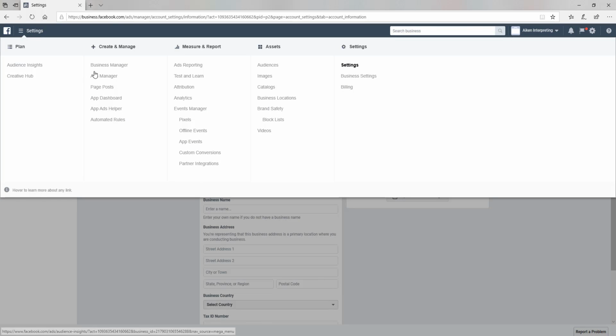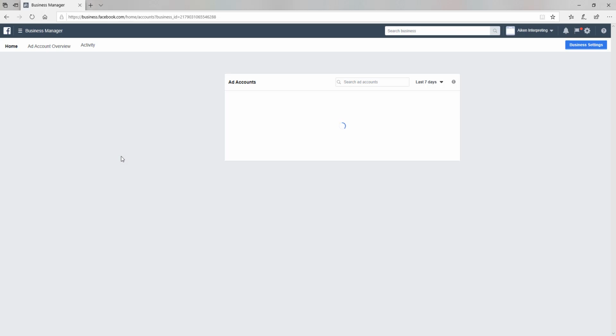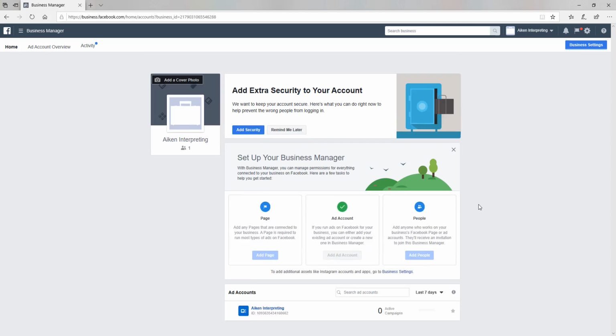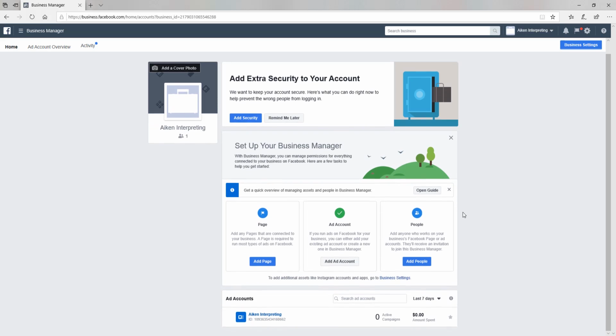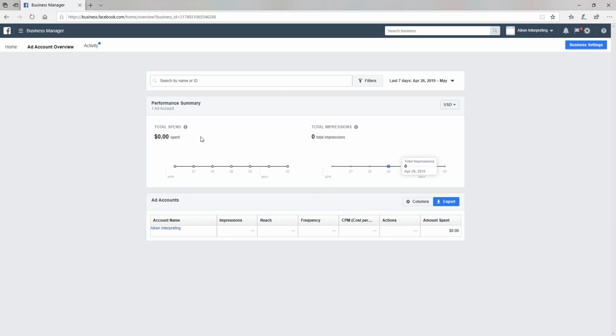Let's take a look at Business Manager. Let's click on that. Okay, so this is all the information related to your Business Manager. This is where you can access everything: the overview of your ads that are going. This is basically an overview of your spend, your impressions.